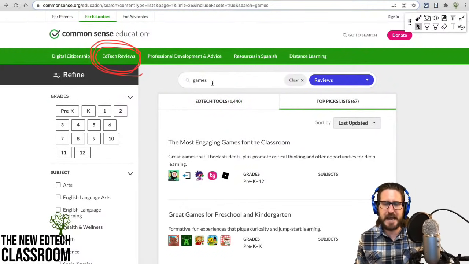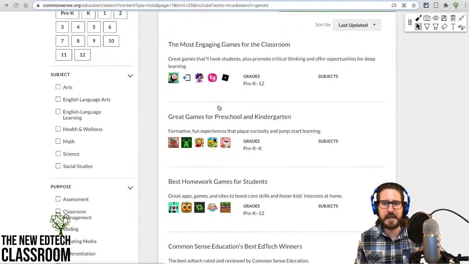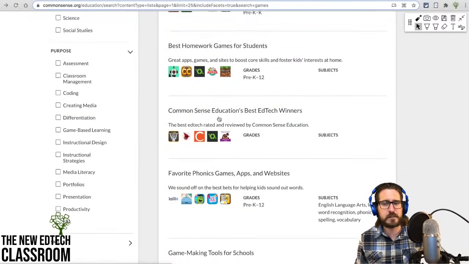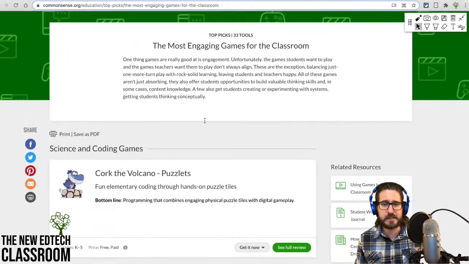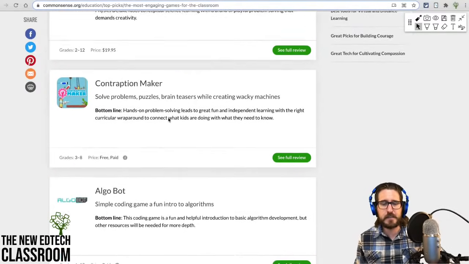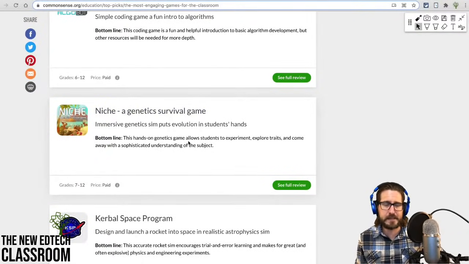So if you search games, you'll see that it has things, for example, like most engaging games in class. They have different subjects. So you could search, I know some people were asking for math specific games. You can look for that. It'll pull up lists. And then you can get reviews of them. You can see how much they cost. You can see whether they're for tablets, if they're web-based.